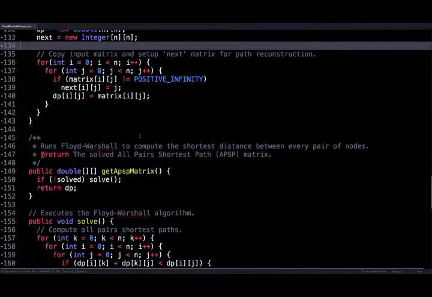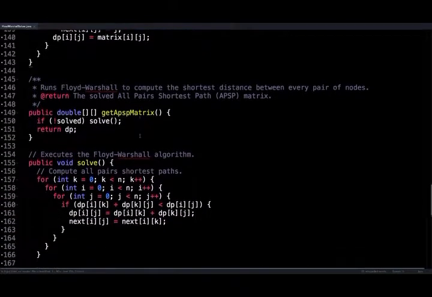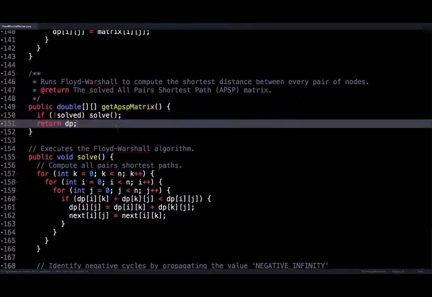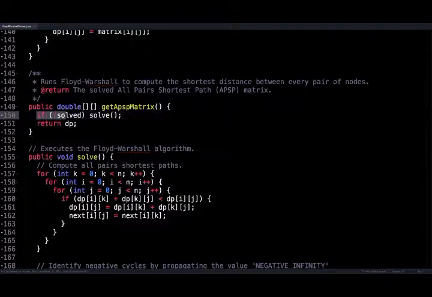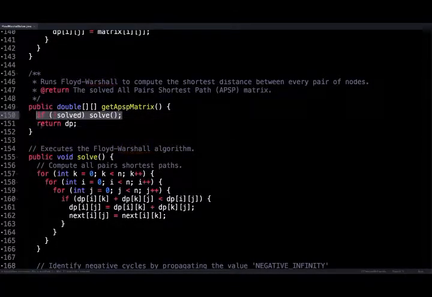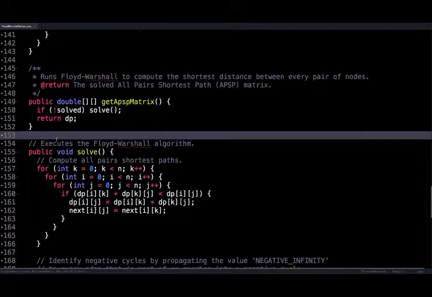Let's look at some of the methods that are provided in this class. The first one is get all pairs shortest path matrix, which is the first method we called. What that does is check if we've solved the all pairs shortest path problem already, and if not, it calls the solver. The reason I do this is so that if we want to get the all pairs shortest path matrix multiple times, we don't run the solve method several times.